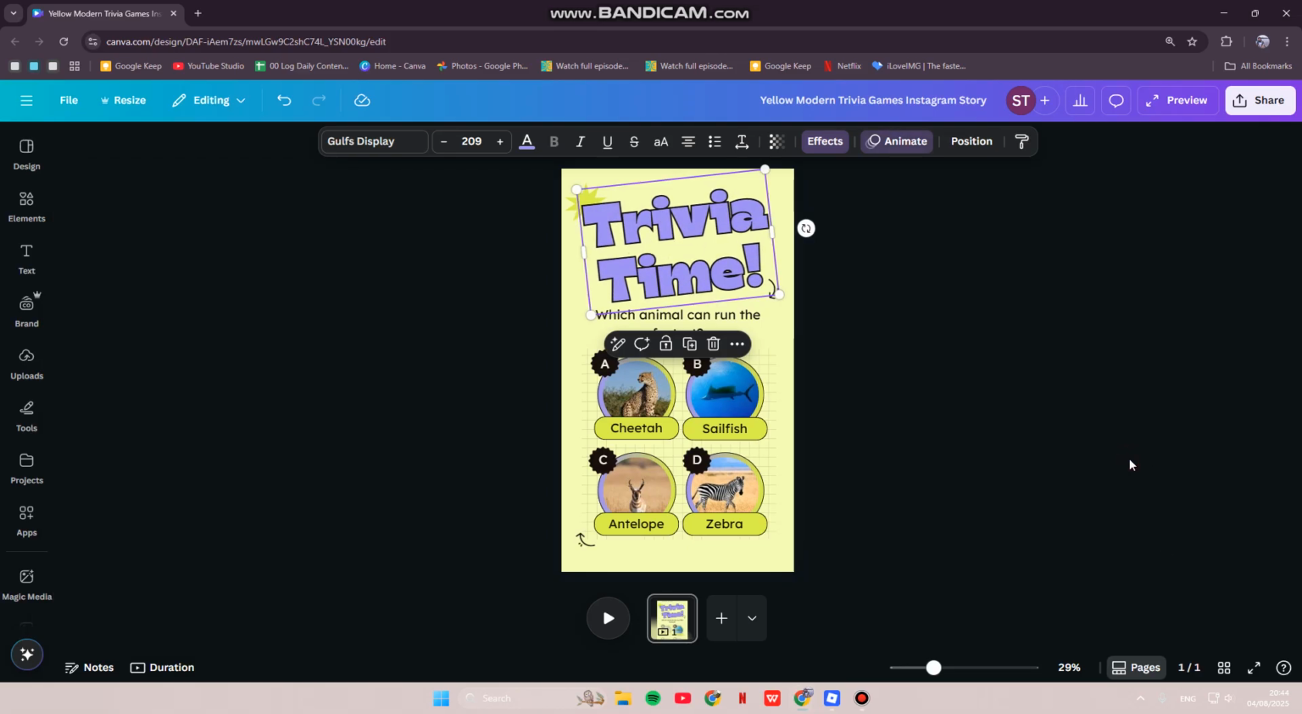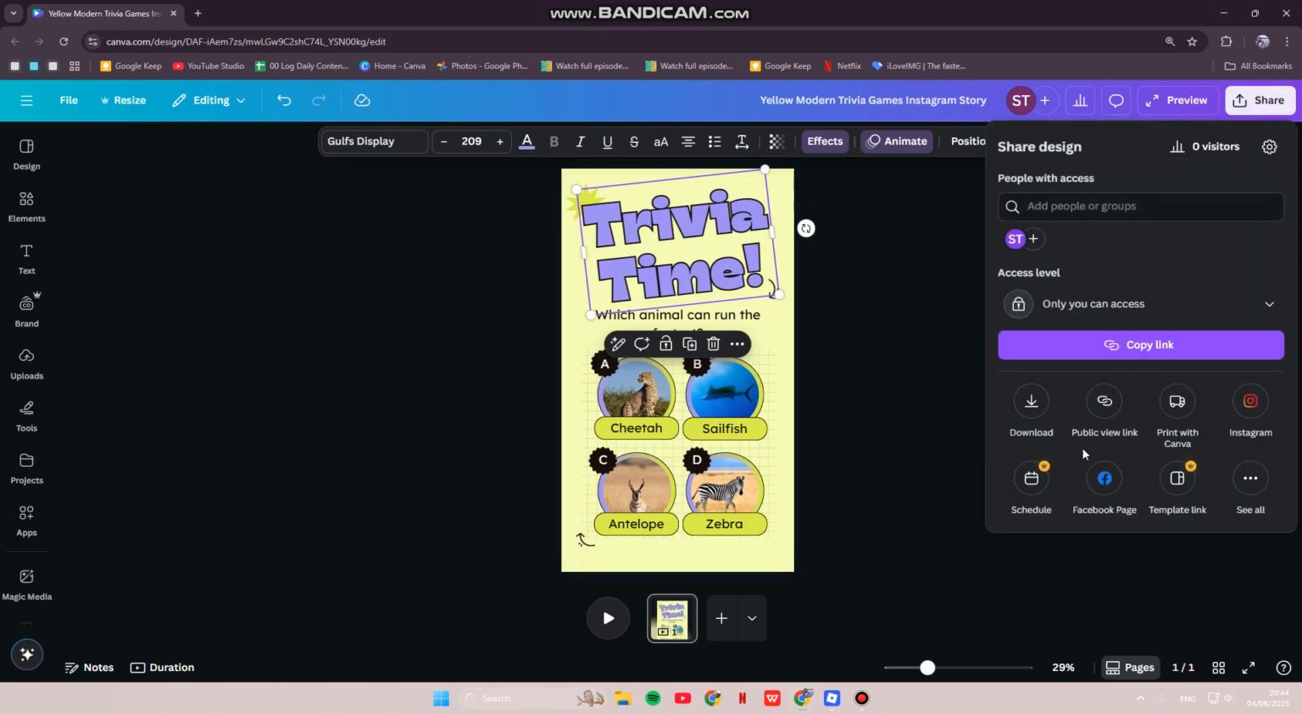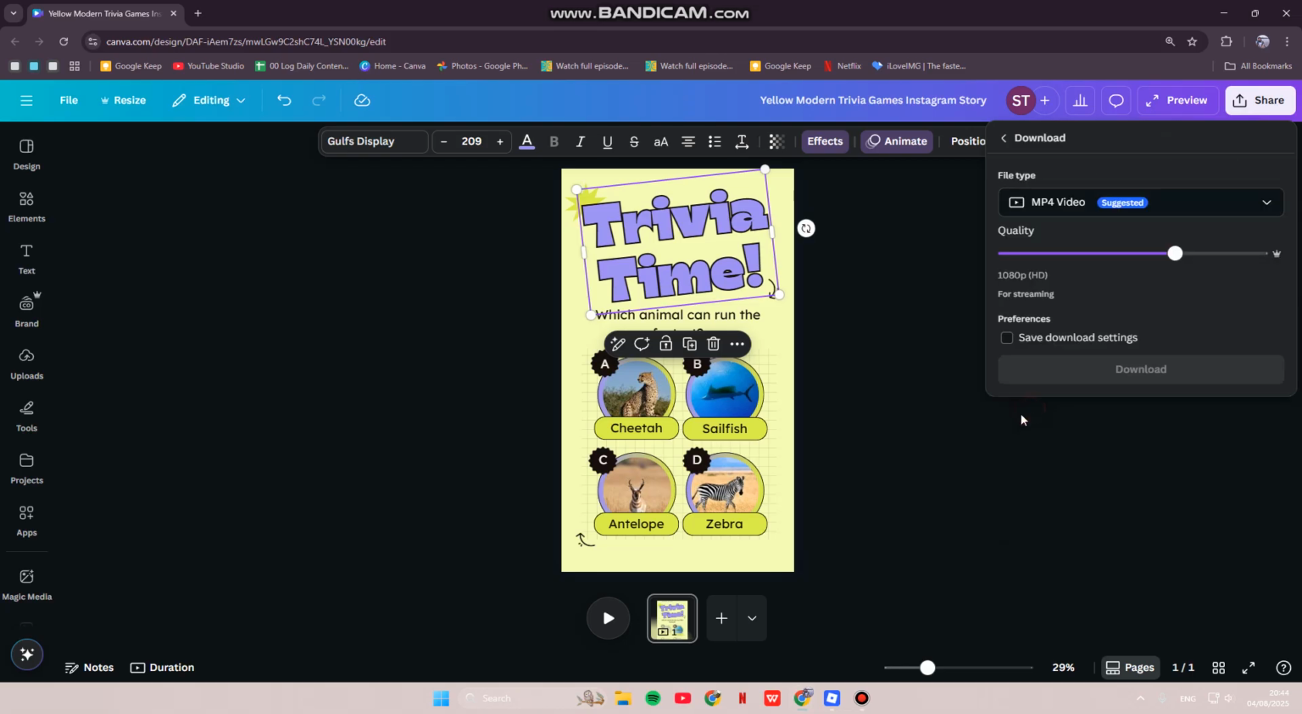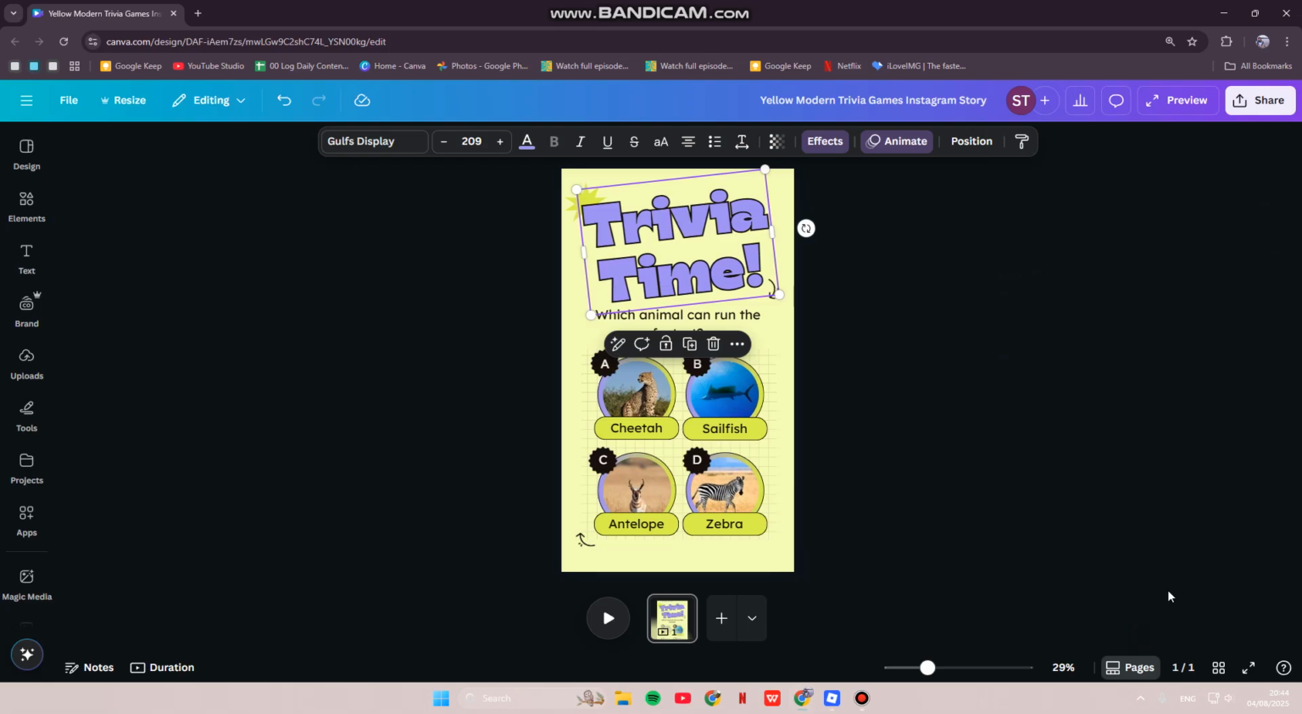After that, you can just export your project by clicking on share, tap on download, and you can choose MP4 or GIF as the format. So that's pretty much all.